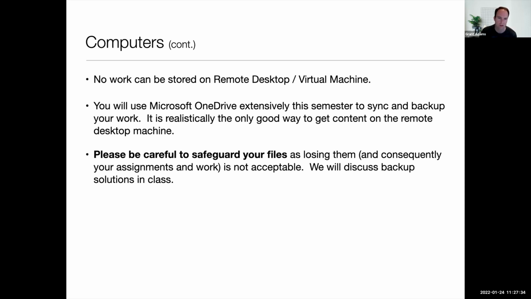If you come to me because you've lost a particular file, you know, it crashed, or you spilled coffee on your computer, whatever, it's not my fault. So make sure you're backing up your files. It's really important to keep good backups so that you don't lose your work going forward.